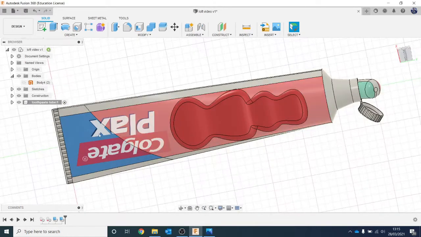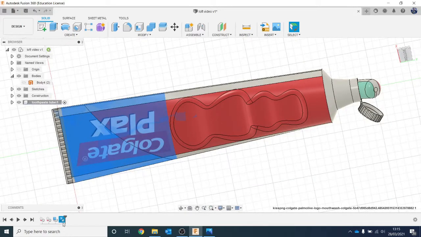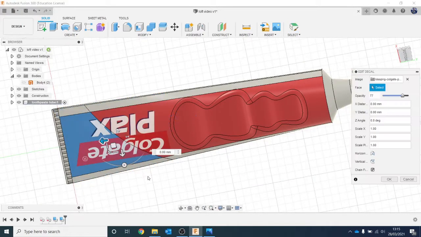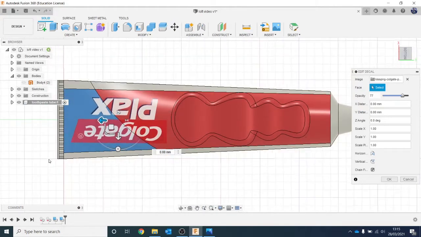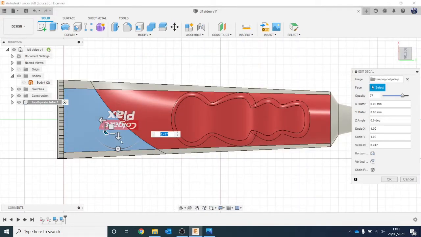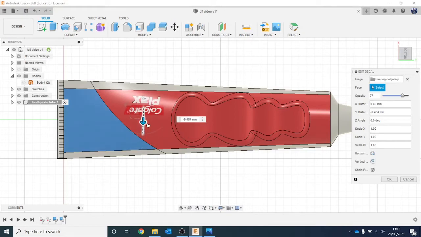And let's just do the same on this side as well. Let's edit decal. Make it a little bit smaller. Bring it into position. Oh, no, I don't want to stretch that.